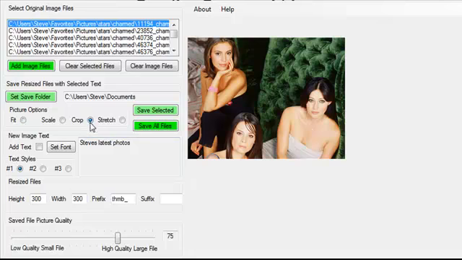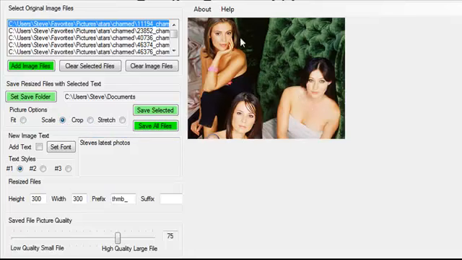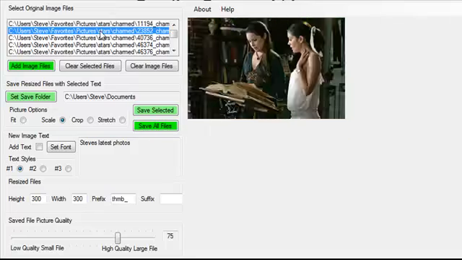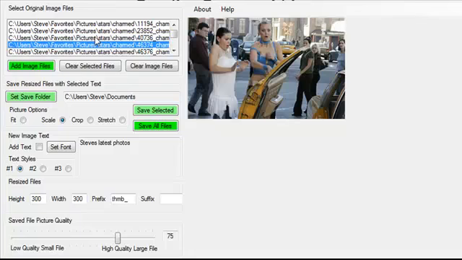So the one I'm going to pick is scale. So I keep my original image, it's just scaled. And if I want to look at different images, I can just click on them one by one. Or once I've selected the box here, I can use the up and down keyboard arrows to go through them one by one.